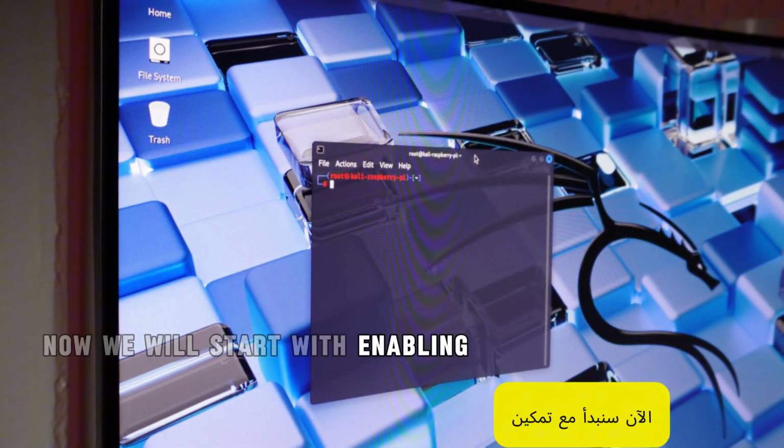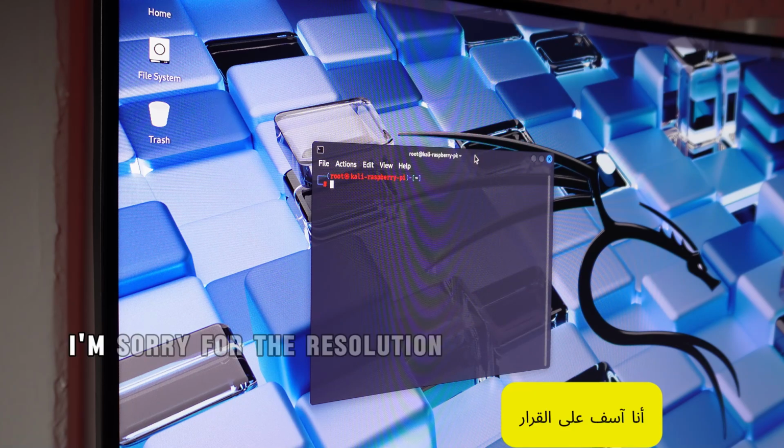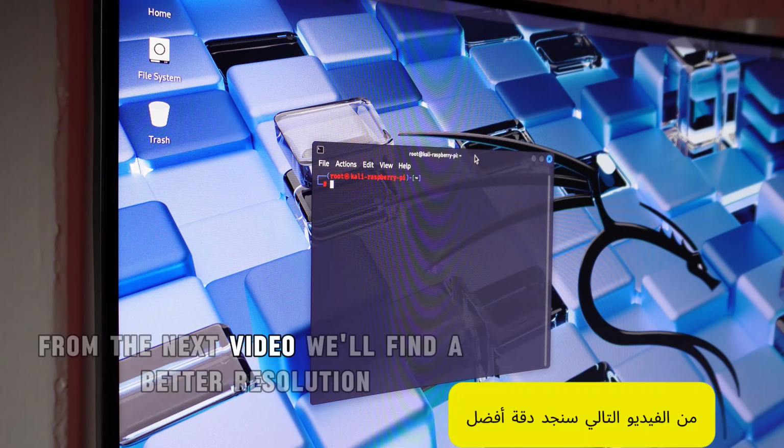Now we will start with enabling XRDP, which is the remote desktop protocol in Linux. I'm sorry for the resolution, but I couldn't find a better way of taking the video than this. From the next video, we will find a better resolution.